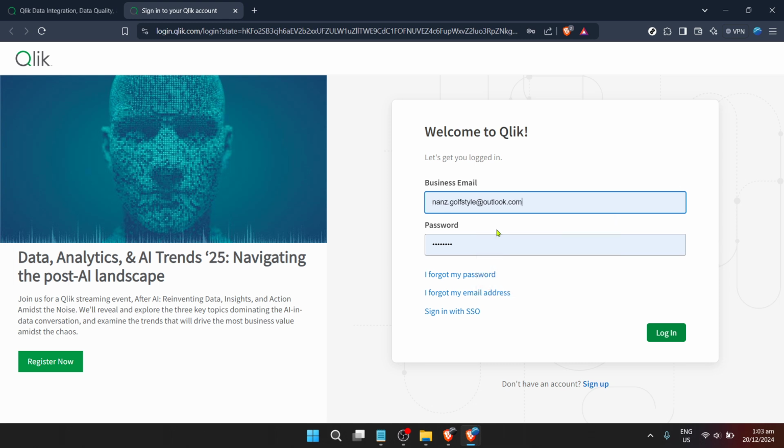This might seem straightforward, but remember, the login button is your gateway to personalized content, including the Qlik apps and scripts you've been working on. So go ahead and click on the login button, typically located at the top right corner of the page.